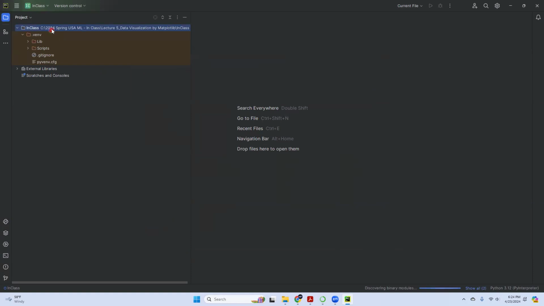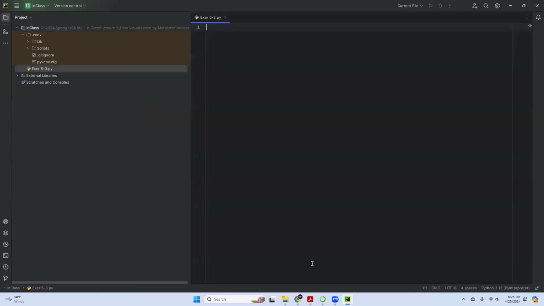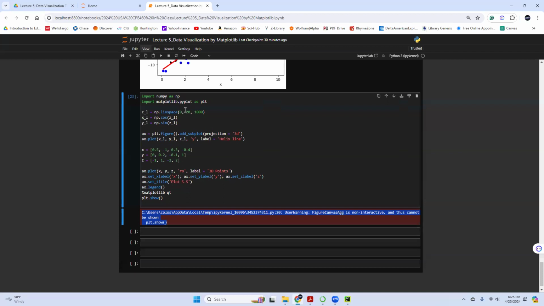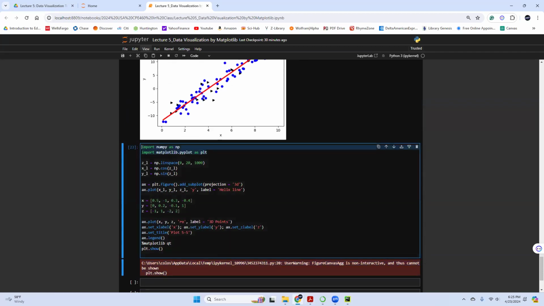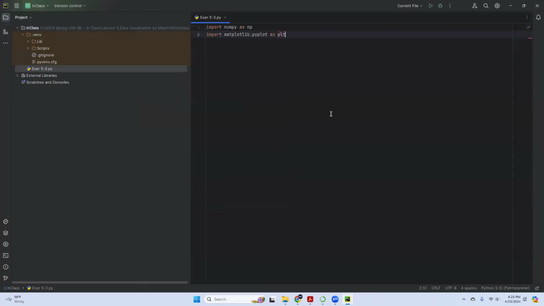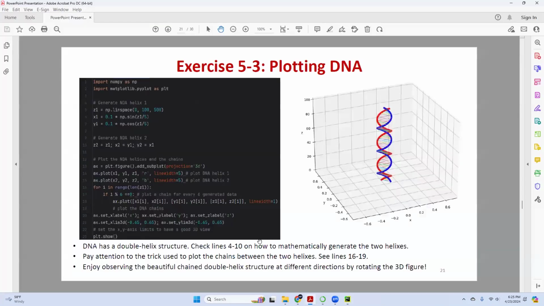So, okay, now I can do this one. The new Python file, exercise, what's the number? 5.3, I remember. Yeah, 5.3. Okay, first of all, you're always going to import all the things. So here, let me just copy and paste. I believe I just need NumPy and Matplotlib. I don't need scikit-learn.